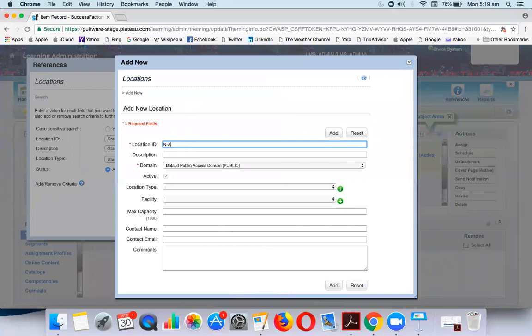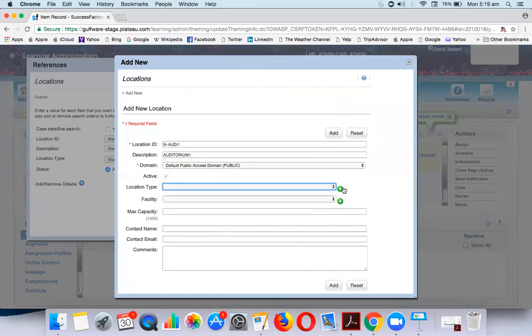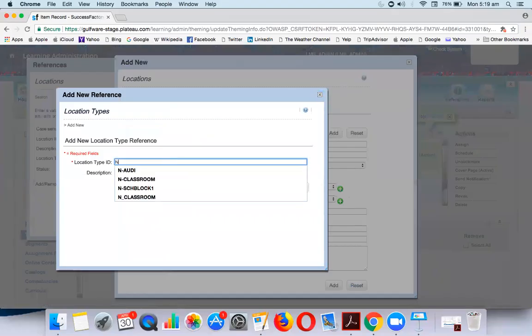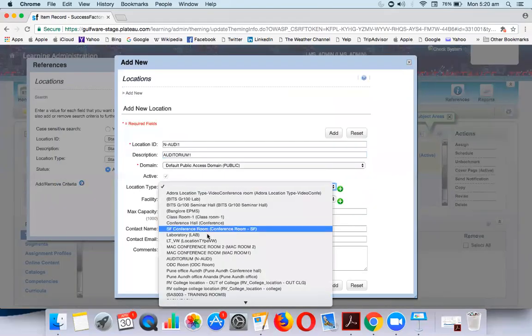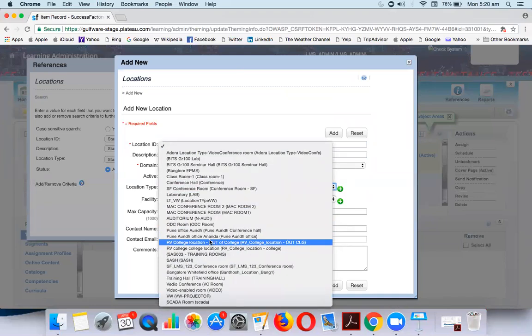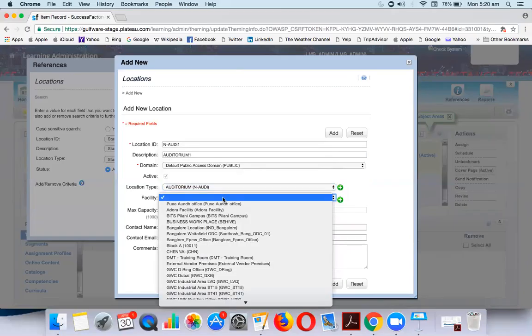Location ID. So say N Audi 1. So auditorium 1. And then the location type is going to be NOD. We didn't apply changes, I think. Let's add it again. So NOD, add. It is already there. All right. It should be here somewhere. Okay, it's here. NOD. And then you can associate it to a facility.